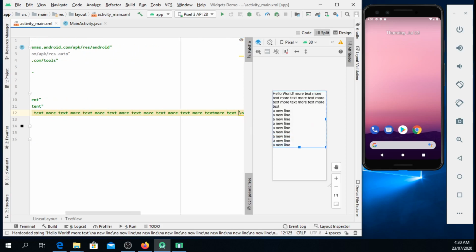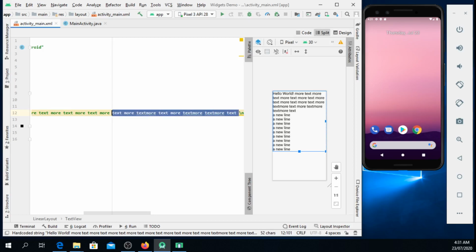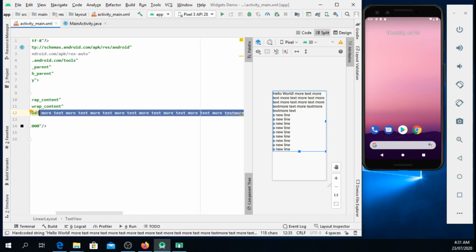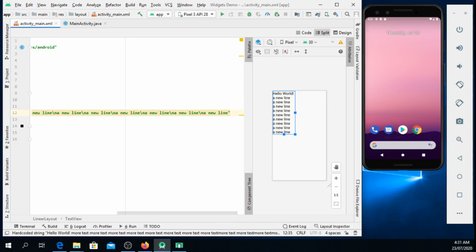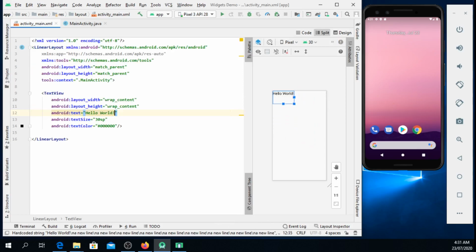So when it reaches the edge of the screen, it is automatically wrapping up. So that is one of the properties of the TextView widget. Whenever it reaches the edge of the screen, it automatically wraps itself. So let me delete it. Okay, so now we are saying wrap content. We understand the meaning of wrap content.